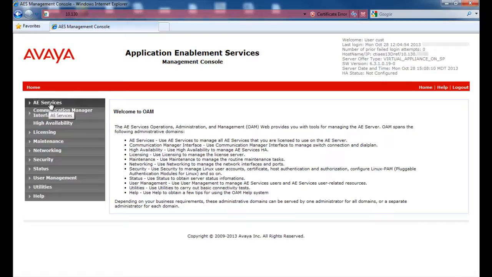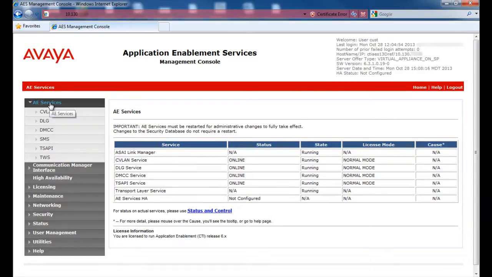Click on AE Services in the menu on the left, and that will load a general overview page of the AE services. From this page, you can see the services supported by the server in the left column, as well as their respective status. If you see offline in any of the status fields, it is worth noting that these services will only run if your AES has a license installed for them. So let's say if CVLAN is not licensed, then you will see offline for that service in the status column.